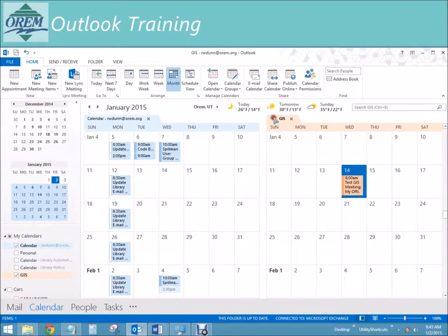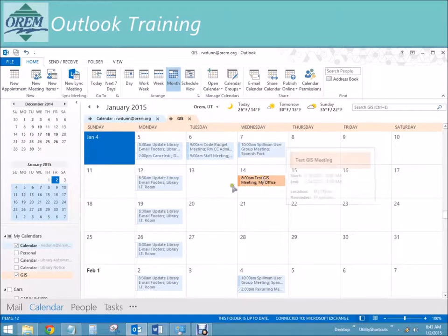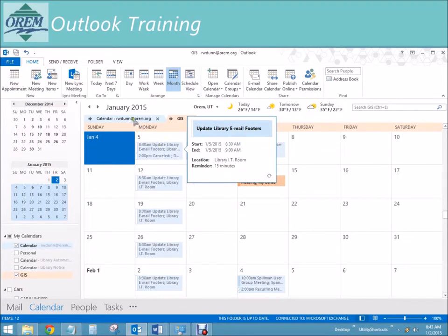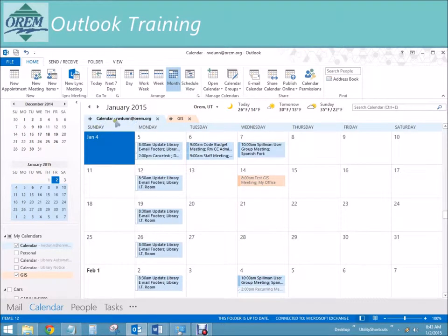Now if I merge them, you'll see my orange meeting here and all my blue meetings here. But they're on 2 different tabs. All of my meetings on my default calendar are a lighter blue. But if I switch to the blue tab, then the meetings on my GIS calendar are orange.